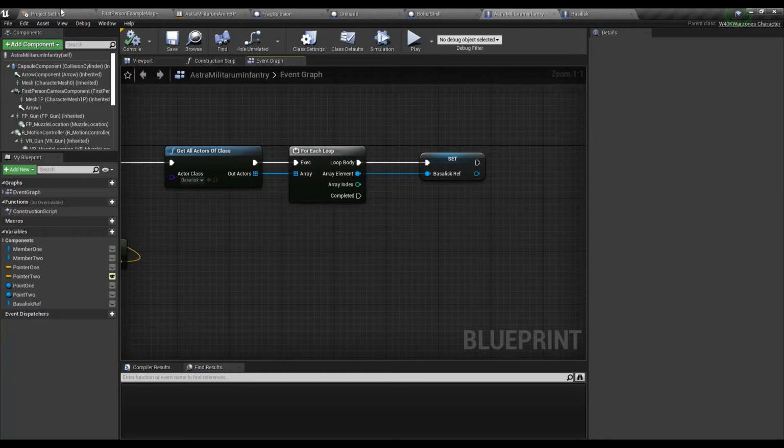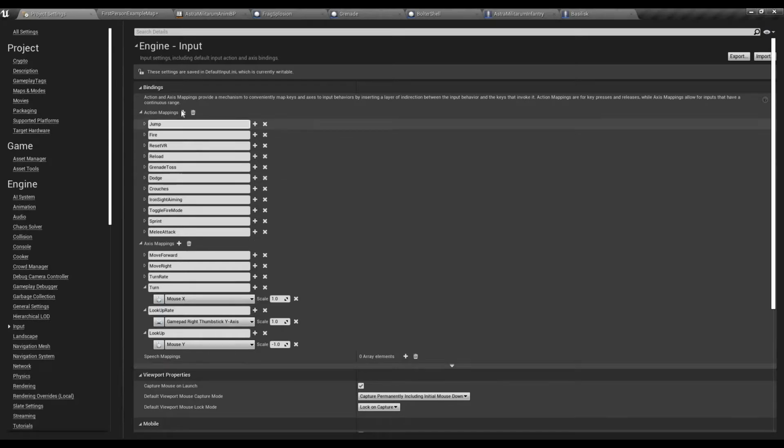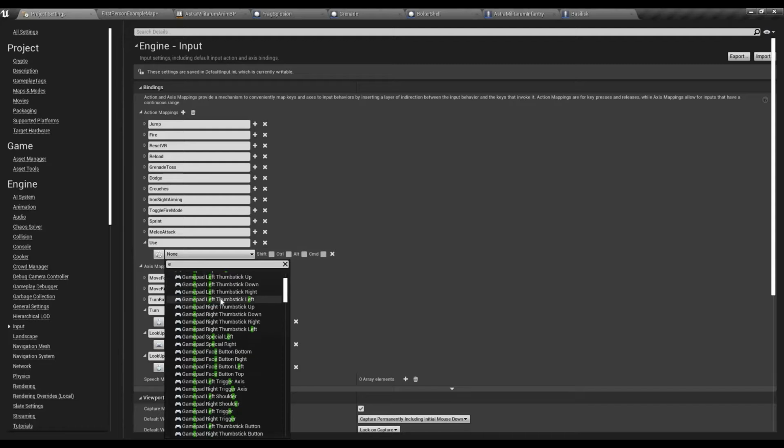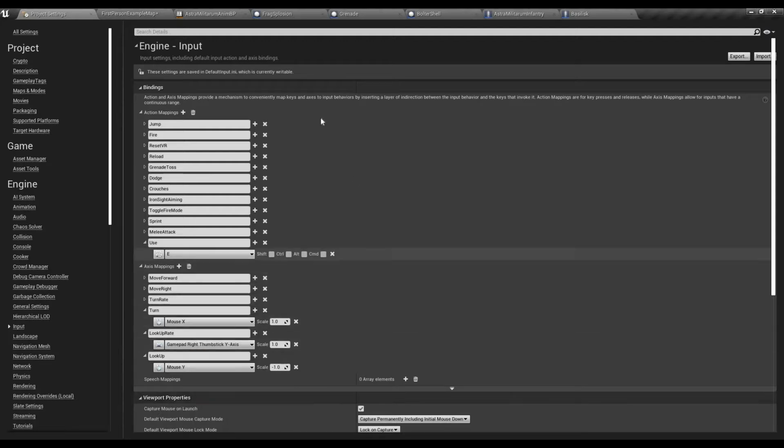So how does this work? We have to go into our project settings and add a new action mapping. I'll just call this the use key, and we'll set it to E for excellent, I guess. So I just say Use, and under None, I'd say E. Now I have to scan for the E key. There you are.